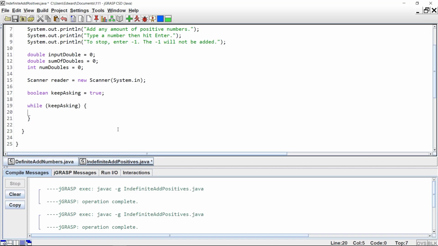The first thing that we're going to do in the while loop is get the user input, because we need to get something first. We don't know if the user actually typed a positive number or not. So inside the while, I will have the prompt. I'll do system out print, and because this is an indefinite loop, we don't know how many times the user is going to enter numbers. I'm just going to use a generic angle bracket here. The angle bracket will act as the prompt symbol. Then I will get the user input: input double equals reader.nextDouble. Okay, just like that.